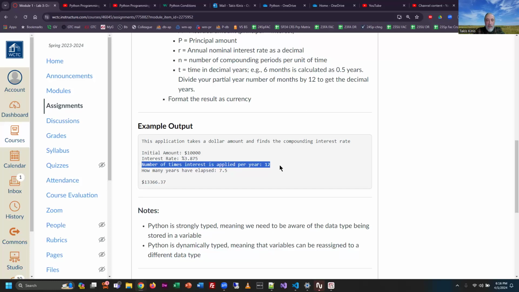they tend to fall into two categories. One is an asset-based loan, like you buy a car, a motorcycle, a house, or something like that. And the interest on those types of items is typically calculated on a monthly basis, and that's really what this question is. How many times is interest applied per year? 12 would imply that it's applied once per month, right?